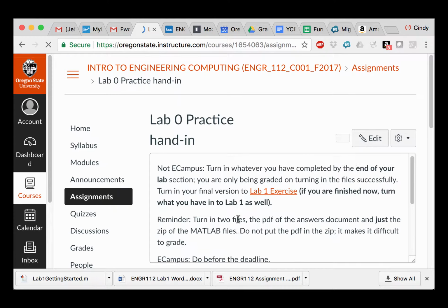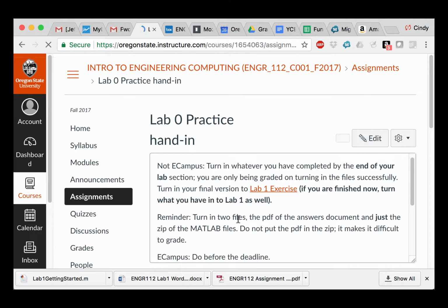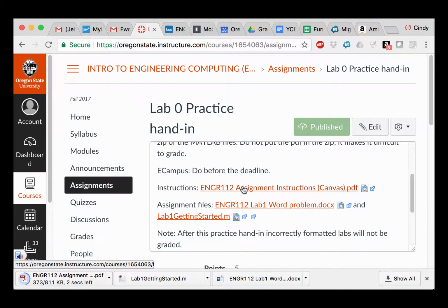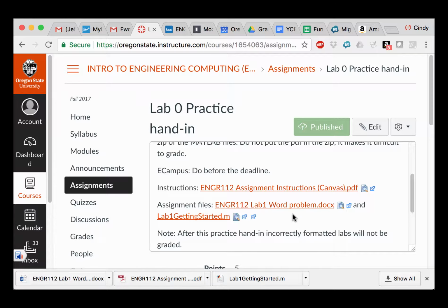And what you'll see here, a couple different things. You've got instructions here. So the very first thing to do is download the assignment instructions. So you're going to want to read that before you continue. Then download the Lab 1 Word Problem doc. Every lab has a Word document, and in that Word document you will find both instructions, and that's also what you're going to hand in.